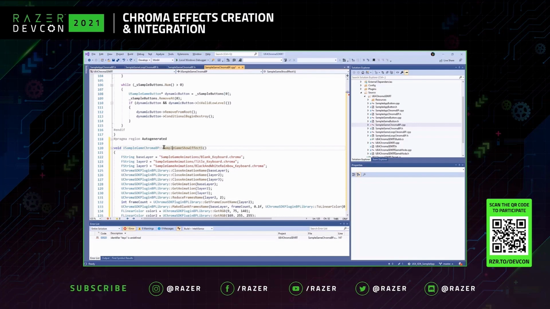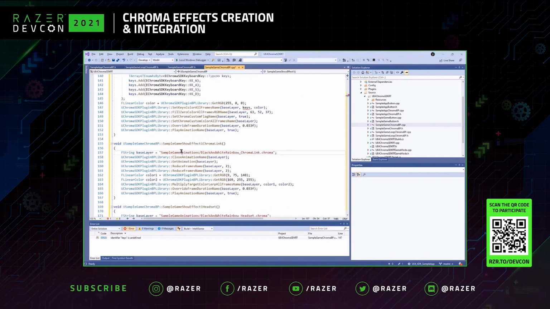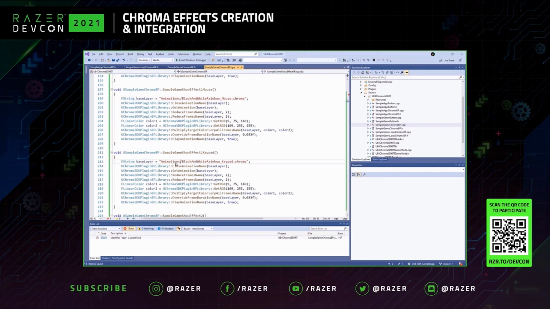Okay, and here are the sample effects, and I'll just make one change to the first set of effects, and that'll be where to find some of these animations. So blank underscore keyboard and black and white rainbow underscore keyboard are part of the Chroma common set, so it's already in the animations folder. And sample game animations will be where we copy the animations from the Chroma design template. And I'll want to make this folder change for each of the effect number 1 sample effects. So that's actually part of the common files. And that should be all of them.